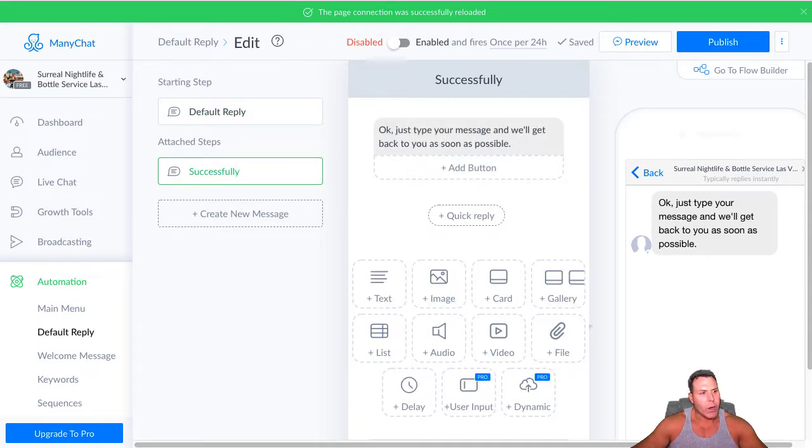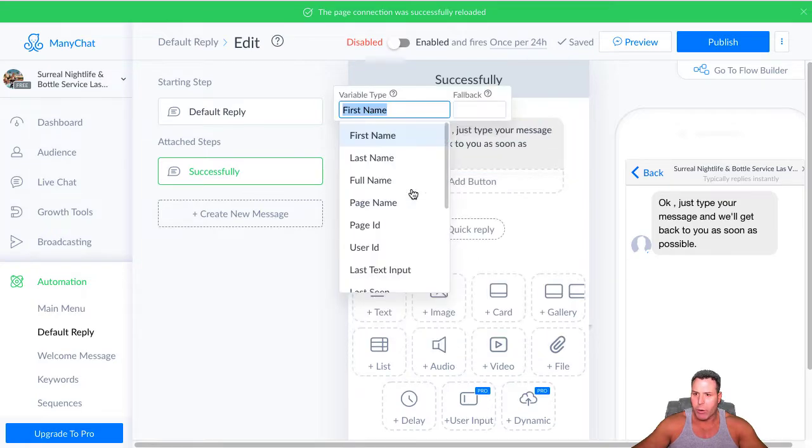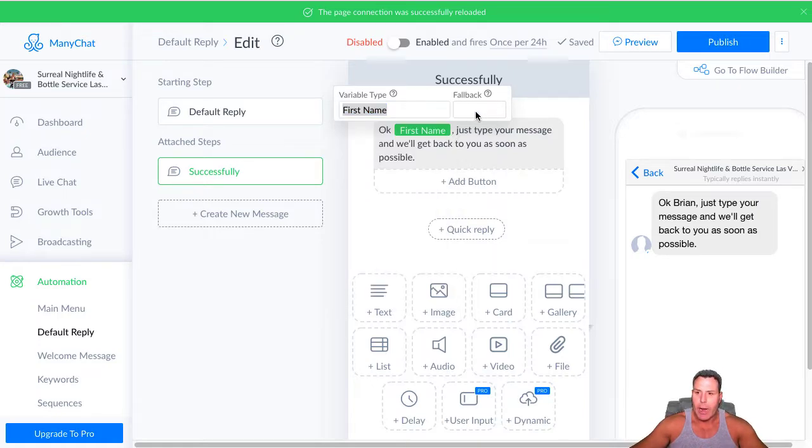So if we do talk to human, we want it to say, okay, and then I'm going to have it say their first name. Remember this little brackets here that I showed you earlier? You click on that, and here's the first name. Now it gives you the option here on flows where you can put in the first name, and then you can have a fallback. I'm going to put the word "then" here, just in case for some reason it doesn't pull in their first name, it's going to say, okay, then. So it's not too crazy here. Just hit return. Okay, first name or then.